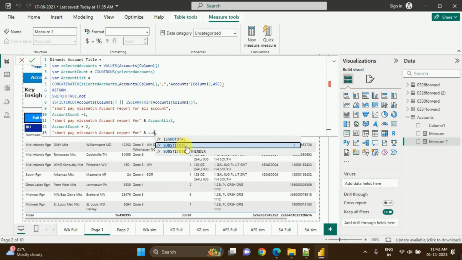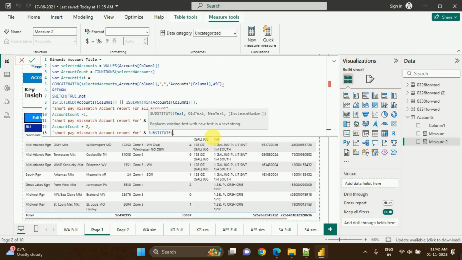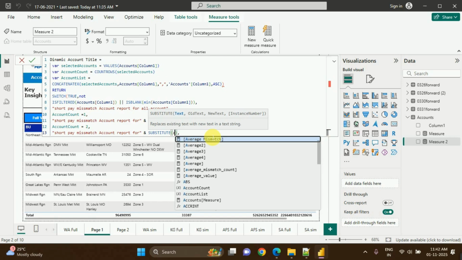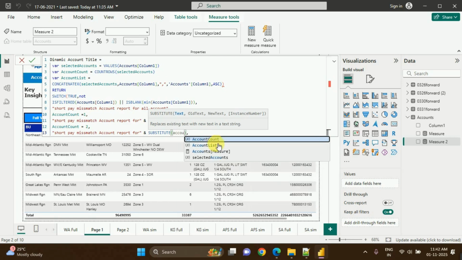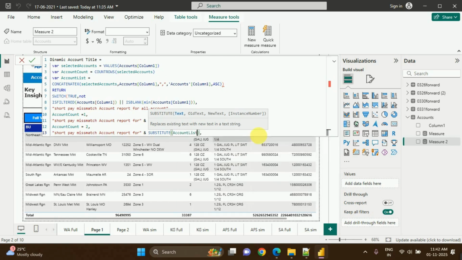Condition 3. If exactly 2 accounts are selected, it uses SUBSTITUTE to replace the comma with and, creating a more natural sentence. Example, Account Report for ABC Corp and XYZ Ltd. Default case. If more than 2 accounts are selected, it lists them all separated by commas. Example, Account Report for ABC Corp, XYZ Ltd, Global Ltd.